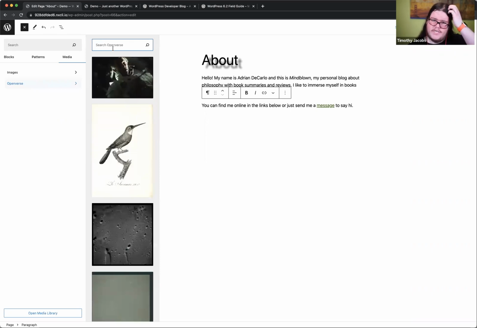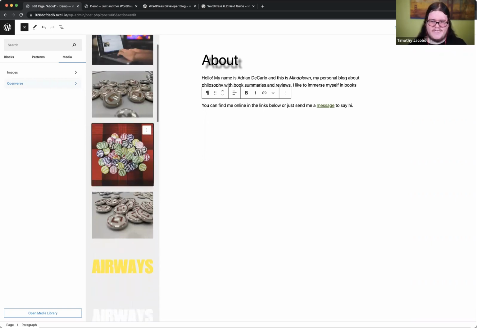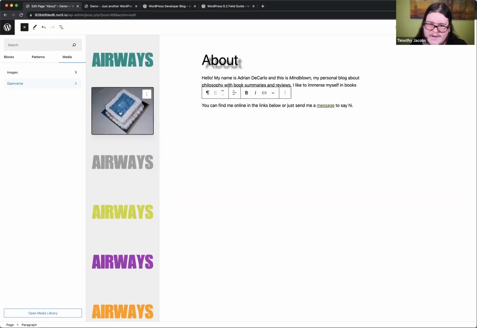I can also do searching. So we can maybe try searching for WordPress and see what happens there. And we can see, oh, that's a WordPress editor, and we've got some WordPress icons, things like that. Is that a WordPress 15 cake? That is very cool. So if I want to say, hey, let's use this in my post, I can go ahead and click on it.